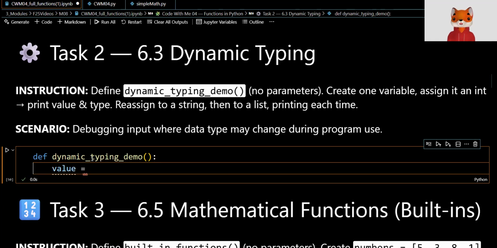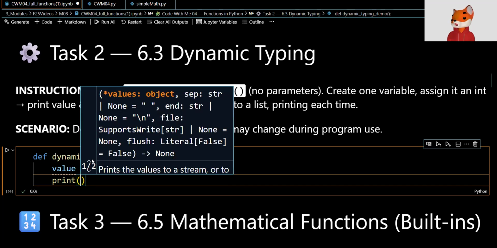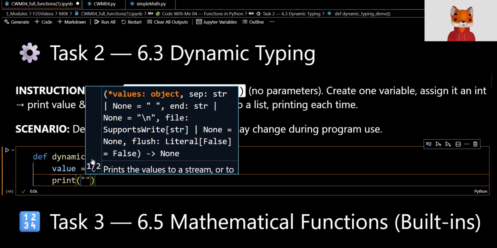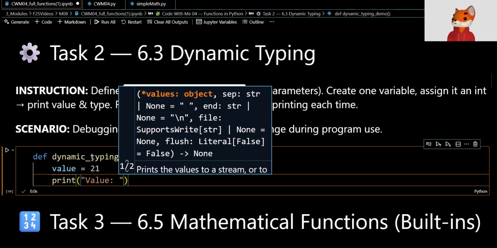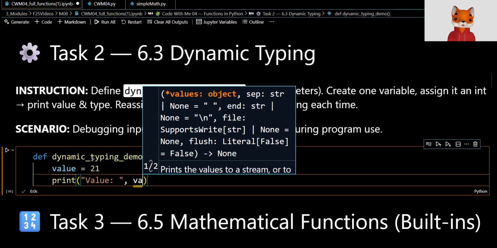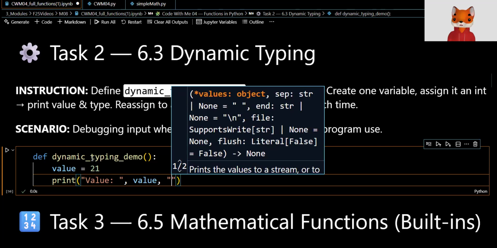And we're going to assign to it an integer, and we're going to print out that value. So just going to assign the integer 21. Then we're going to print out the value and the type. So to print out both, I'm just going to say value, colon, and we're going to separate that by comma, then value, then comma, we're going to put a pipe symbol to separate the two.